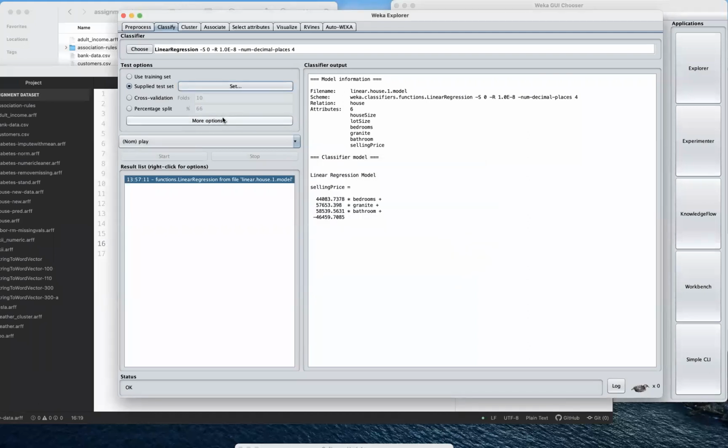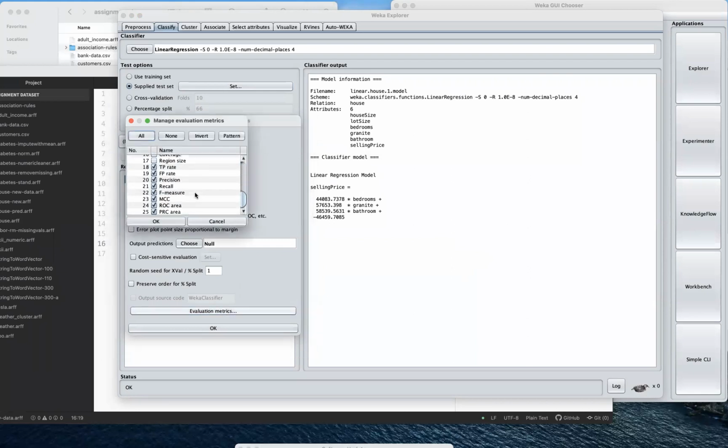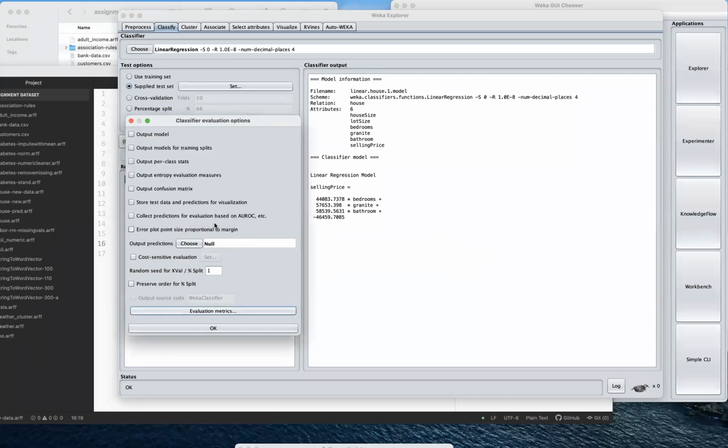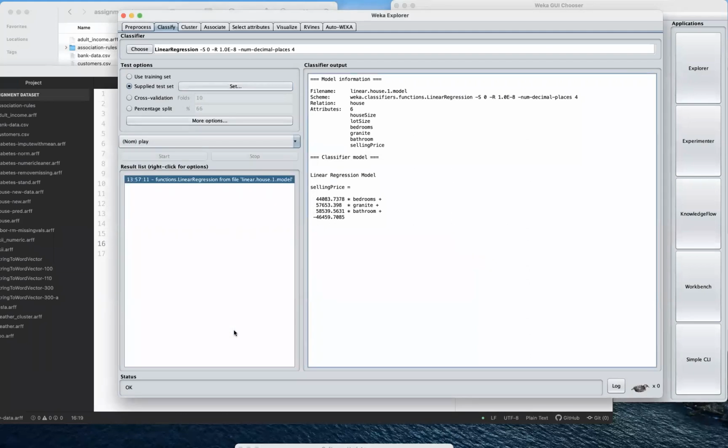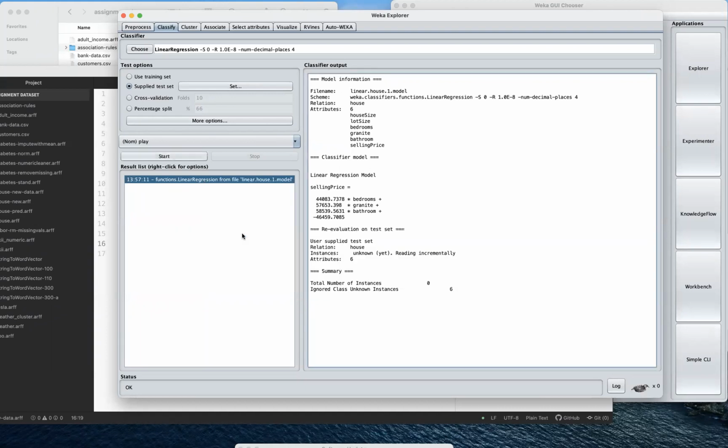We can change some of the options, click options. So we can uncheck all this. We don't need all this. Again, the evaluation metrics, you can check what we need, but we'll just leave it as it is for now. So click OK. The next thing we want to do here is to now right click on our model. And then we want to select this reevaluate model on current test set. Okay. So we do that.